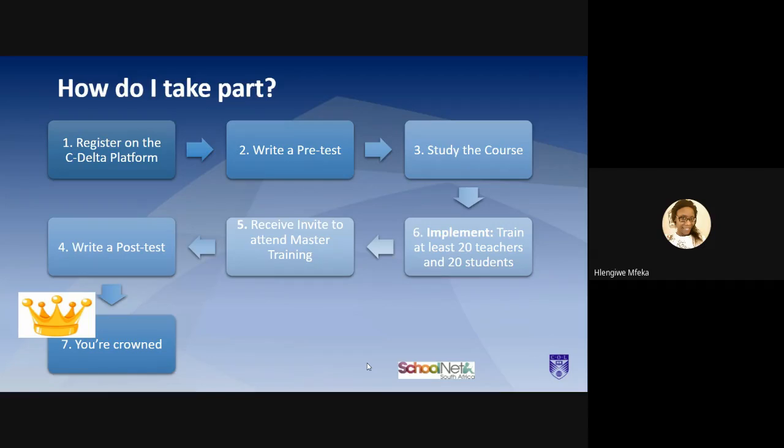The important elements here are the pre-test as well as the post-test. I just want to quickly find out from you, as I like to believe some of you attended our previous session, have you done the pre-test, or let me just start from the beginning? Have you registered?